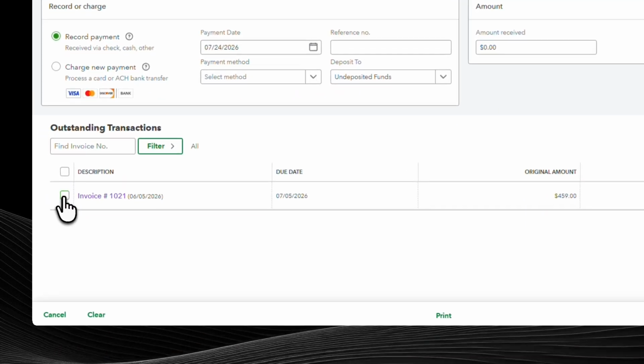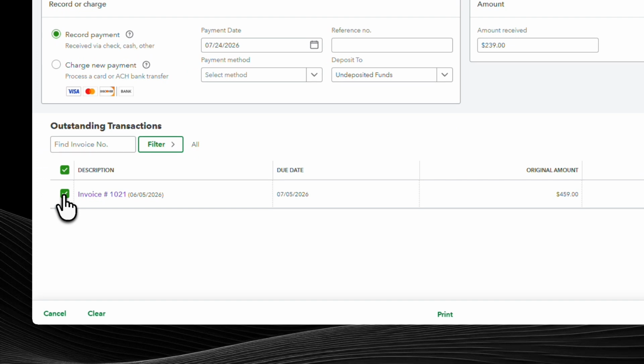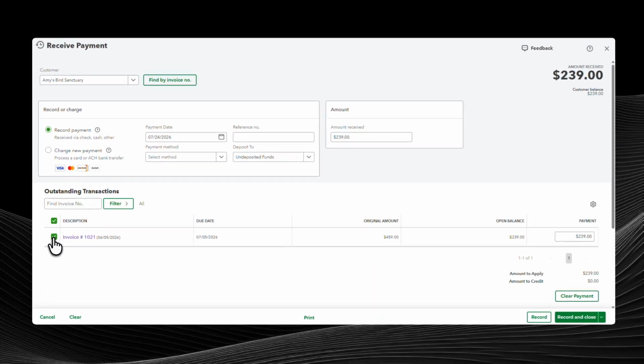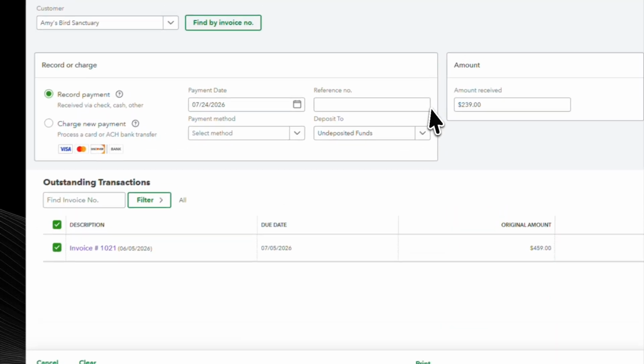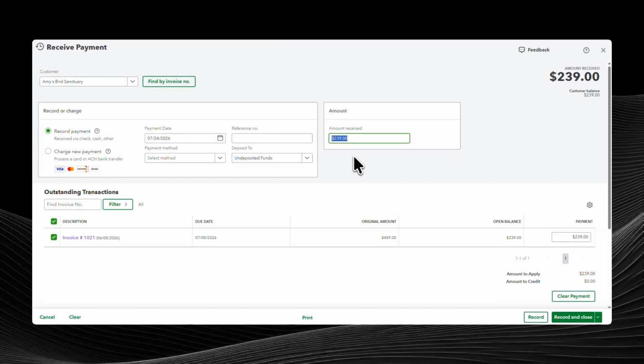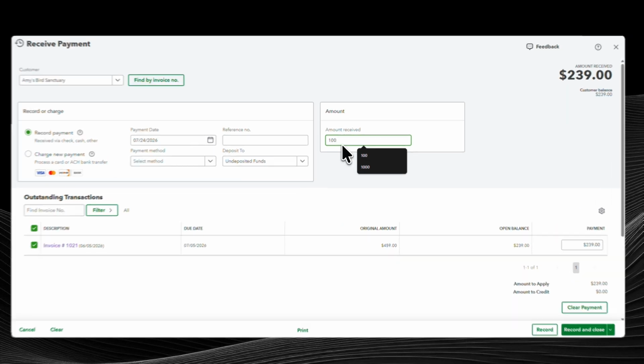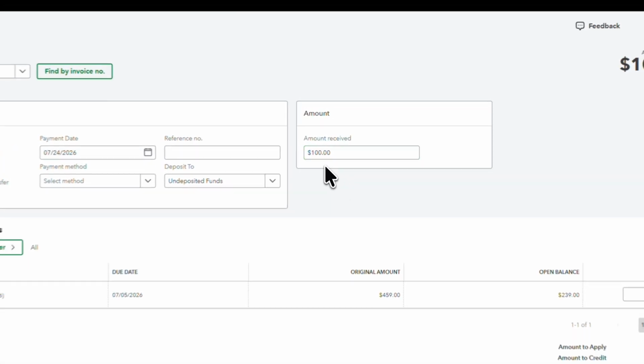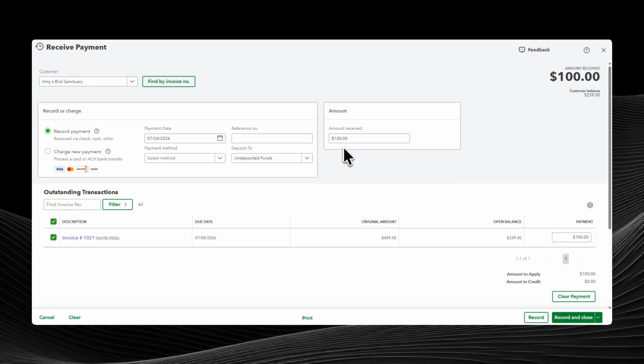Find the invoice you want to apply the partial payment to and check the box next to that invoice. This tells QuickBooks which invoice the payment should be linked to. Now move to the Amount Received field and enter the exact amount the customer actually paid. This is the key step when recording a partial payment. You are not entering the full invoice total unless the customer paid it in full. Just enter the portion you received.